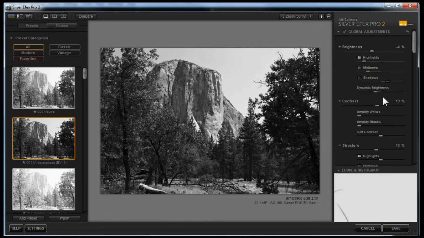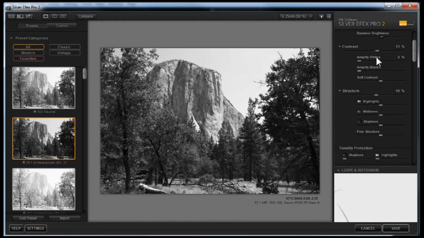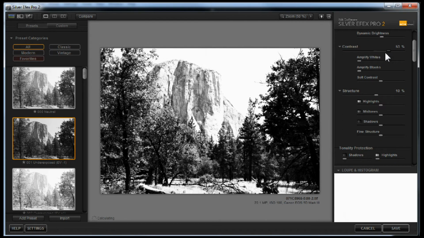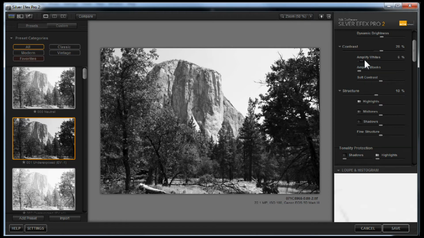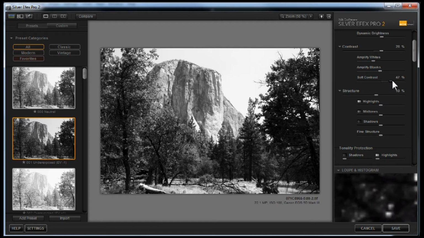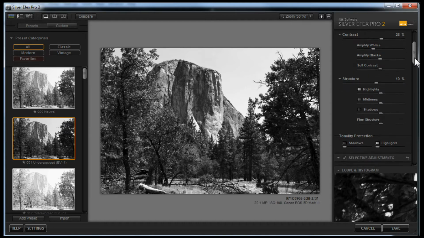Something like this would be fine. And this is called the dynamic brightness. It's kind of like an overall brightness adjustment. We come down here to the contrast. This is kind of like an overall slider. If I want to amplify or take away the whites, amplify the blacks. See, I can start to affect this. And this is what's something called soft contrast. Kind of like it like that.